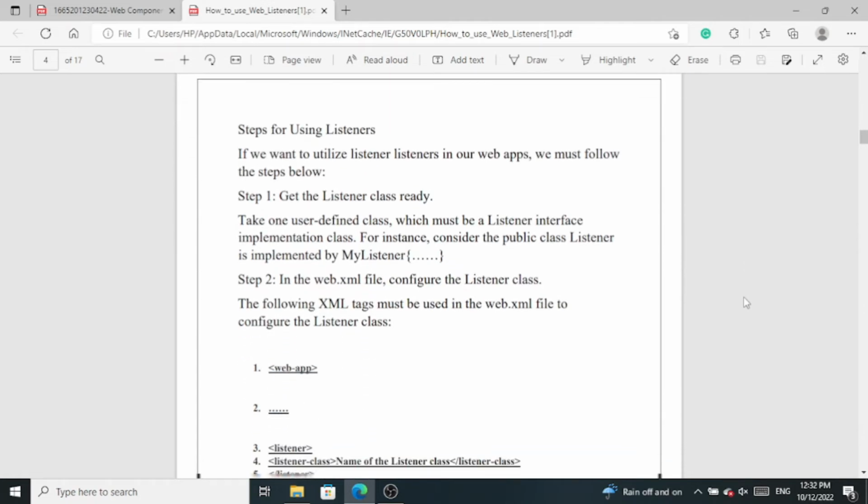So after that, steps of using listeners. If we want to utilize listeners in our web apps, we must follow the steps below. The first step is to get the listener class ready. Take one user-defined class, which must be a listener interface implementation class. For instance, consider the public class MyListener implements a listener interface.